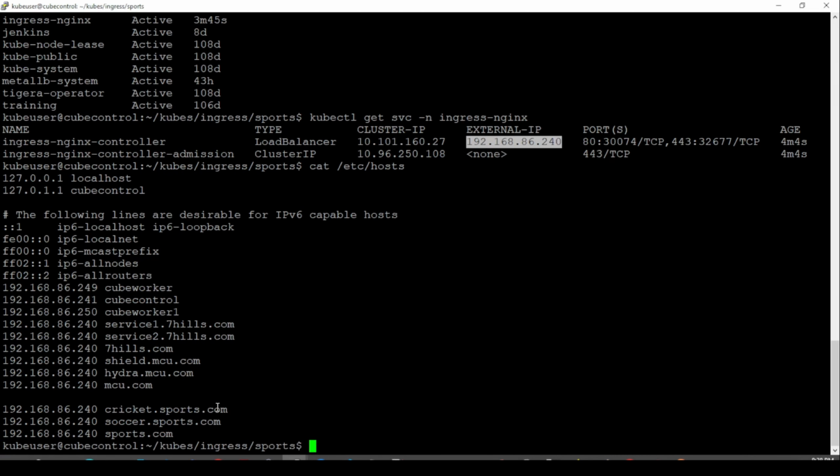cat /etc/hosts. If you see here, this is the host name which the user will be accessing, and further the IP is this. The concept of load balancing is that when the user is at cricket.sports.com, it will resolve the IP. Since we are not using an actual load balancer, we are mimicking it in our local. So that's what it is.